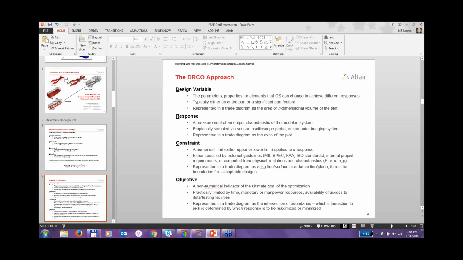Perfect. We have one. How can I use optimization to generate lattice structures? Okay, so lattice structure, I can't answer that directly right now. Lattice structure was actually just added into OptiStruct within the past few months.